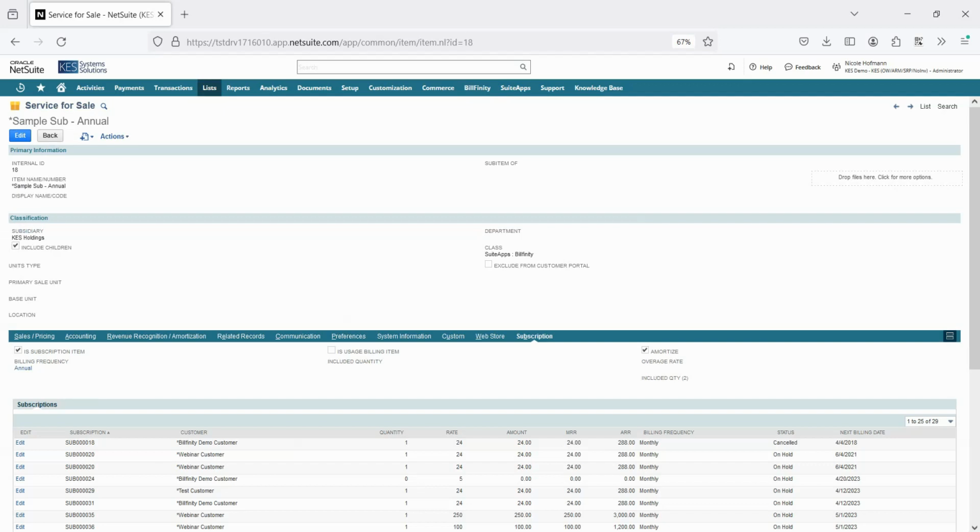To mark an item as a subscription item, simply check the Is Subscription Item checkbox. This tells us that when the item is invoiced, we should set it up for ongoing recurring billing. This is also where you can define a default billing frequency from the list you have set up. This billing frequency will default onto your sales transactions automatically.